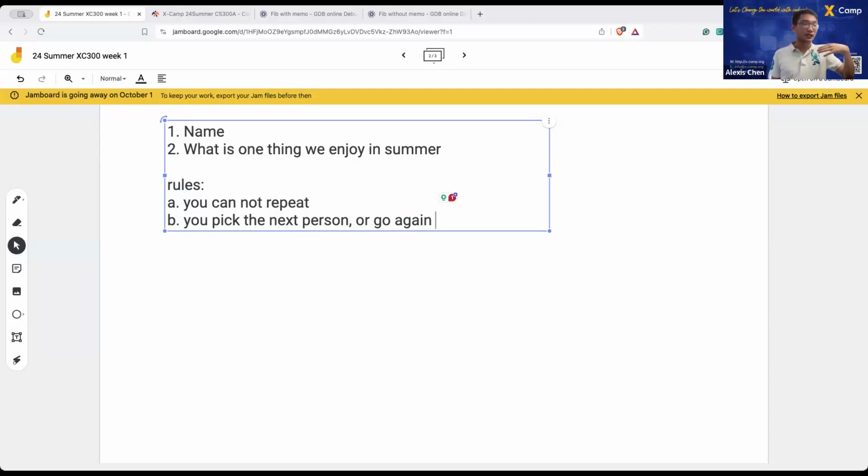Okay, great. I will start because I want to be the first one. My name is Alexis. And what is one thing I enjoy in summer? I really like swimming. I like swimming because it's hot outside and it's just so nice to swim. That's a little bit about me. I'll pick the next person.